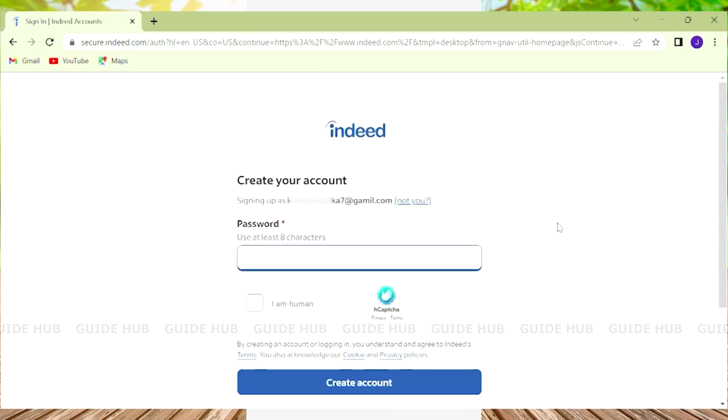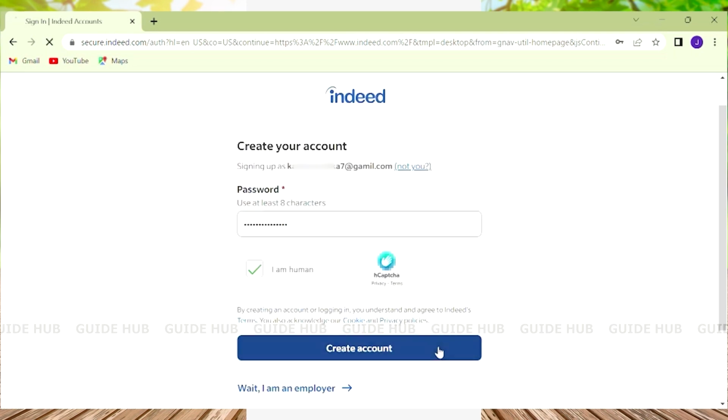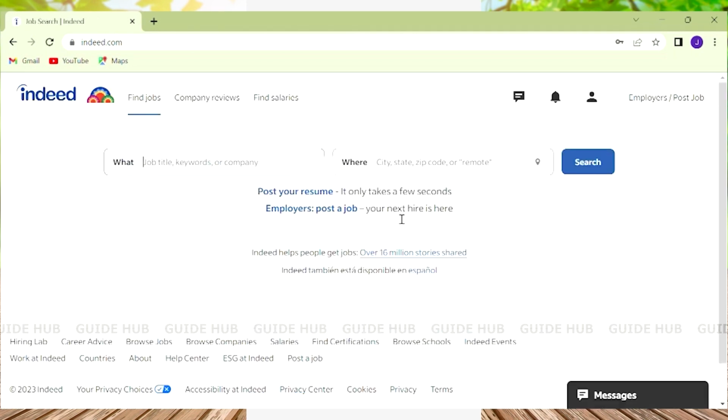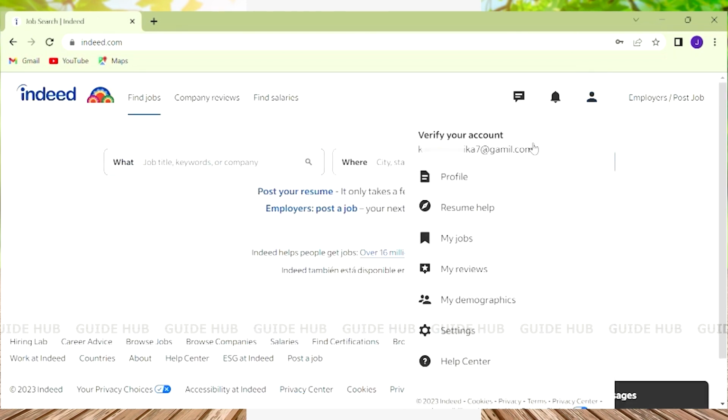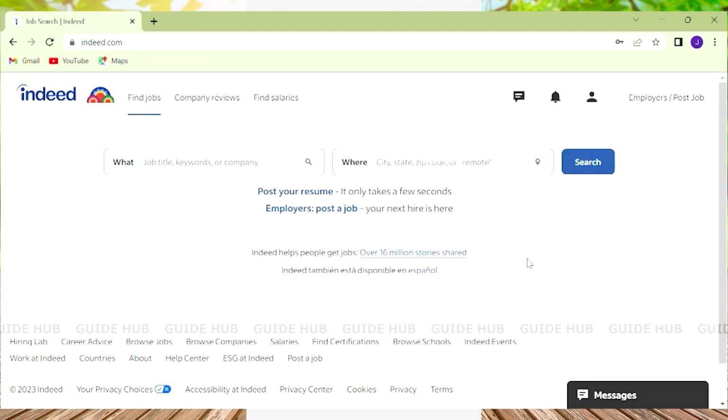After that, I have to write my password. Make sure it is strong. After that, let's click on the I'm human option. After that, let's click on the create account option. As you can see, our job search account has been created. You can also create your account like this.